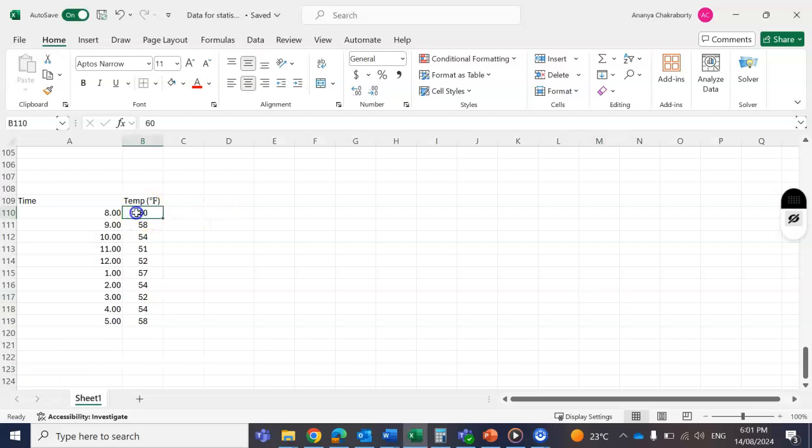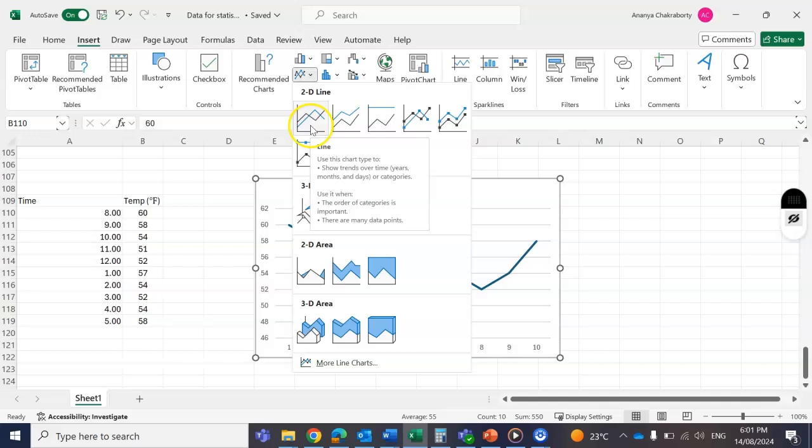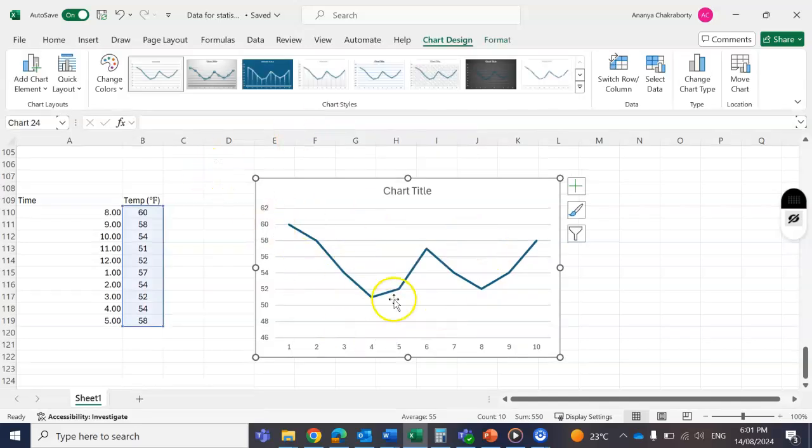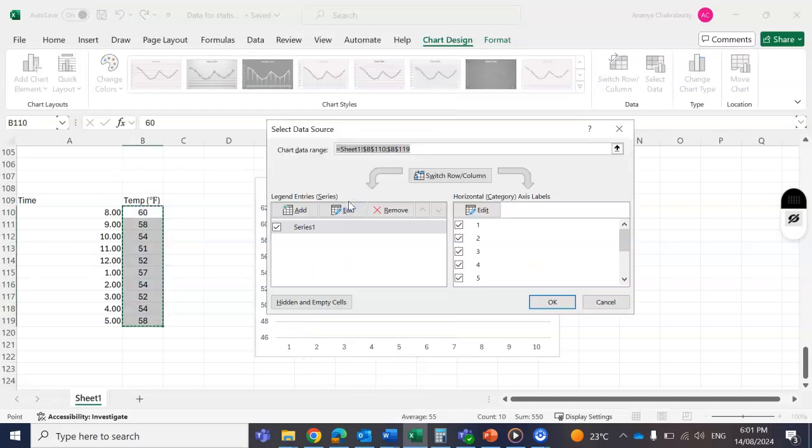For that, we select the data. We select the y-axis first, then press insert and check for the line graph, and click the line graph. So we got the line graph here, but the x-axis or horizontal axis is not showing what is given here. So we will select the axis, right click and select data. Here you can see the right side, which is showing the horizontal axis.